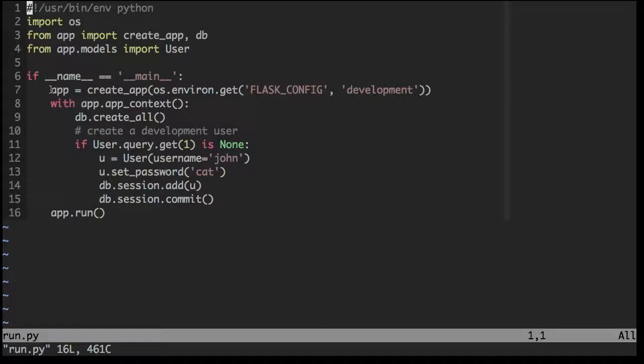Since I have the application created dynamically, now I need to create an application context before I can use my database. Flask-SQLAlchemy will not know what database to use or where to go get the database URL if it doesn't have an application associated with it. When you create the application dynamically, the way to do that is to create an app context and activate it.